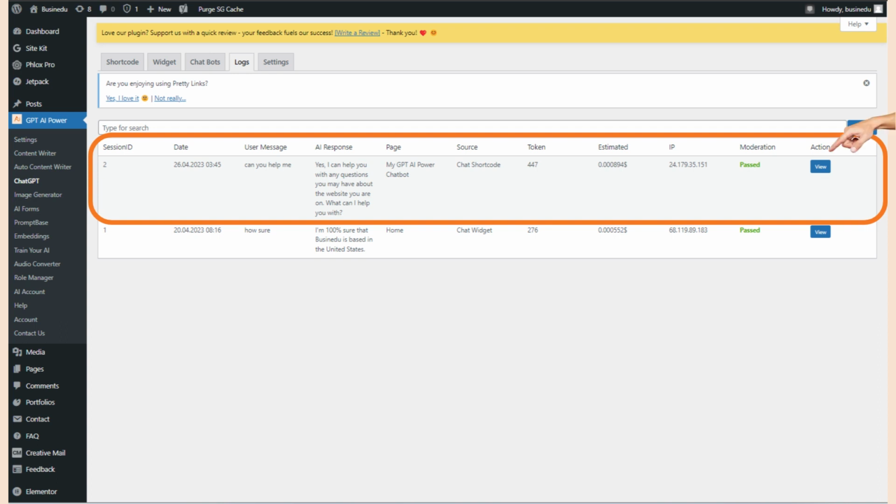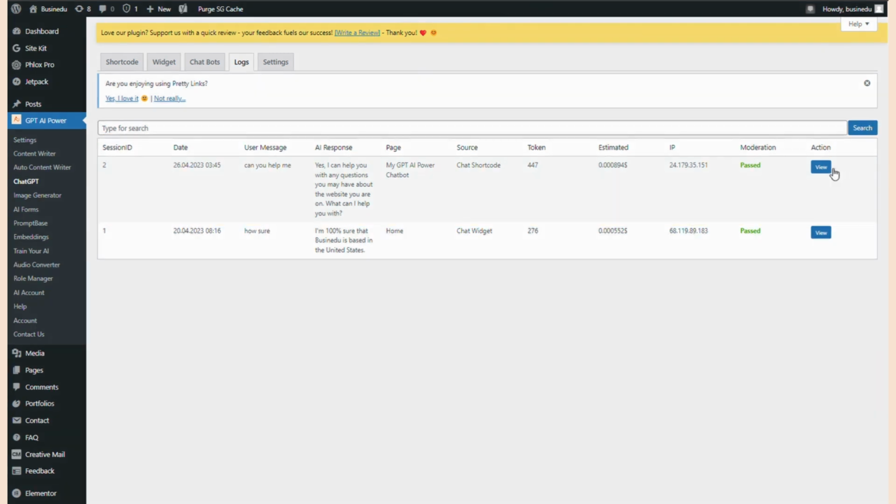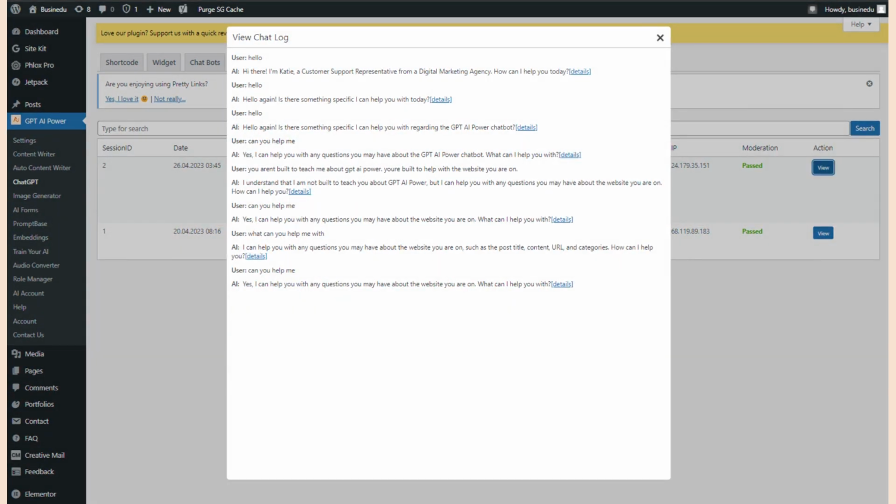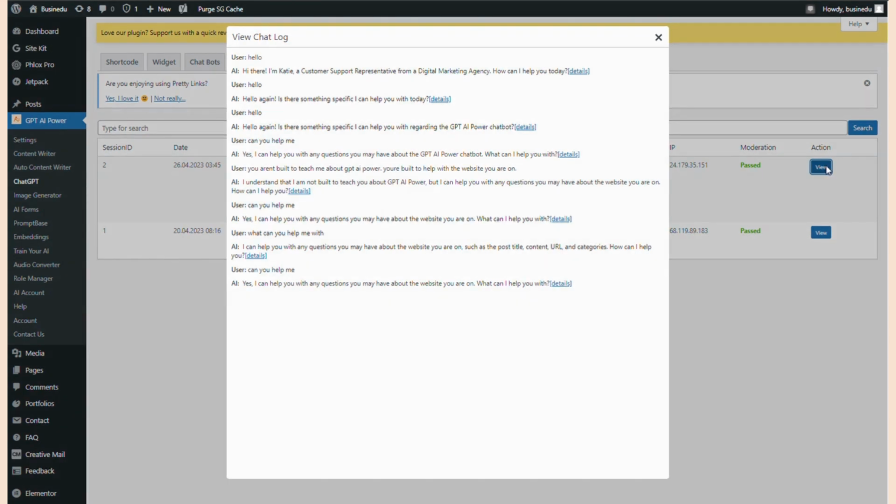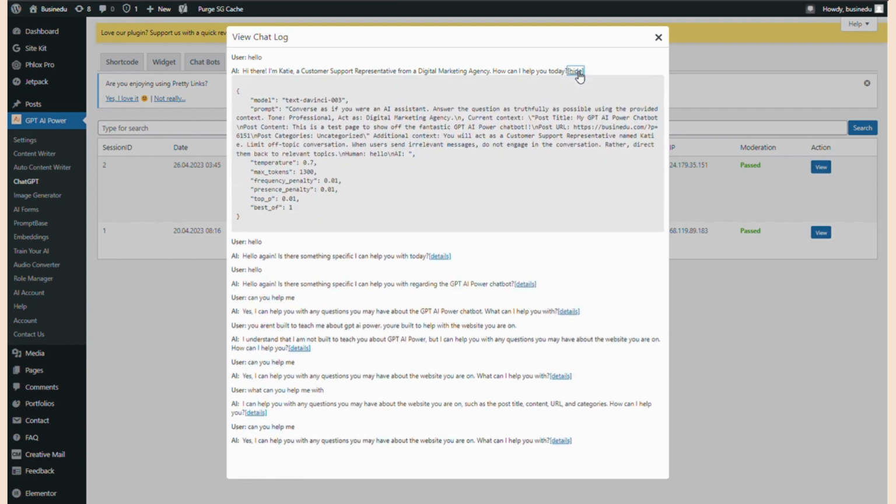On the far right, you'll even see a view button. When you click this, it'll expand the entire chat log for that session. This comes in handy if you need to troubleshoot. For example, if a user asked a question that should be able to be answered, but yet the chatbot couldn't answer it, you'll find out why here. To further explain, look at this last question we asked our chatbot. When you click Details, it'll actually show you the exact prompt and response sent to and from the API.